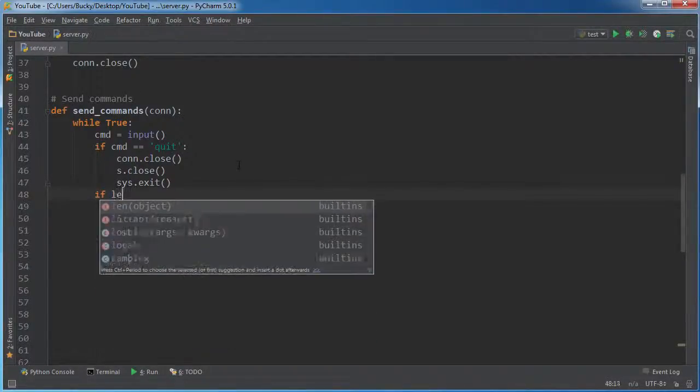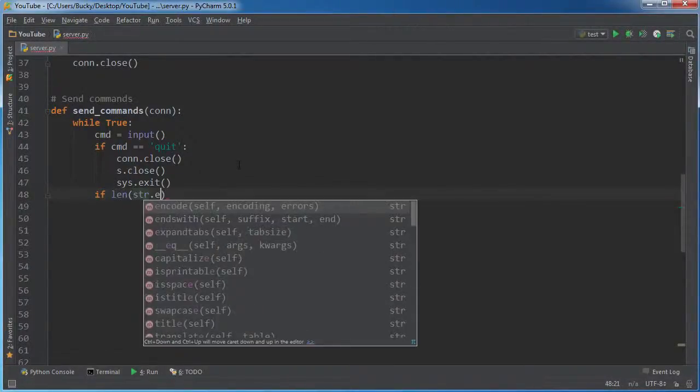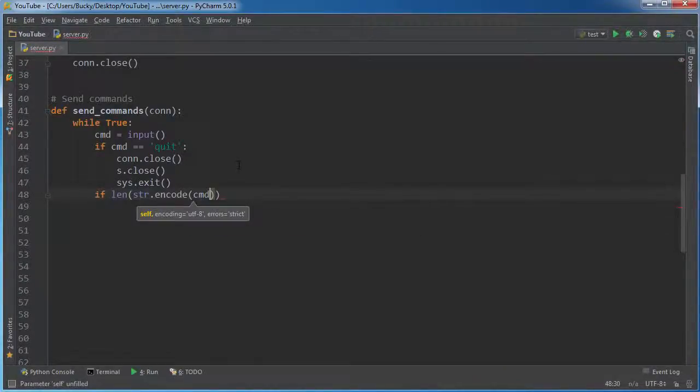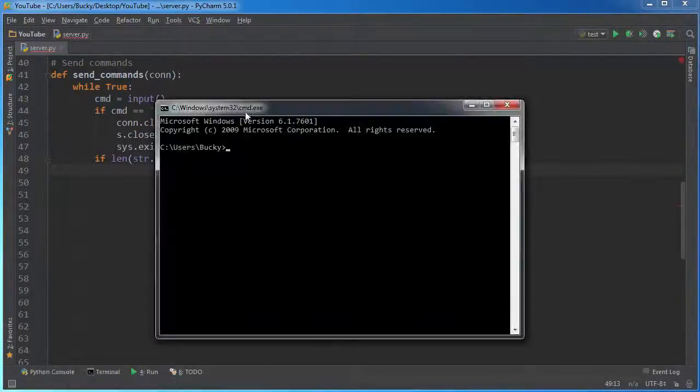And now we just type length encode CMD is greater than 0. Then what do we want to do? Now, the reason here, let me explain this right here. So you see whenever I open the command line and I'm just typing in like CLS, or just typing in like echo hey, you're looking at this and you're like, all right, these are just plain old characters.